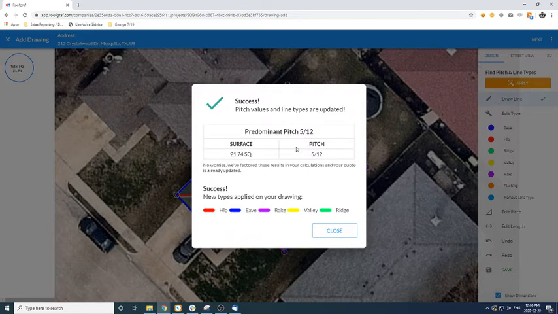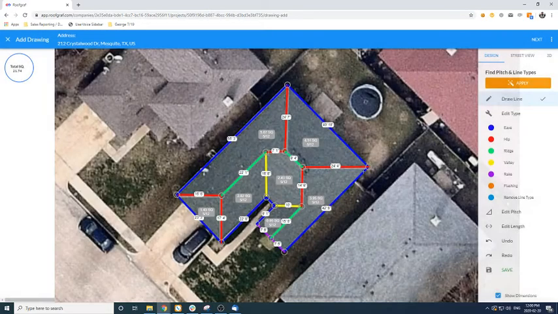So it will give us our pitch, 5 on 12 all over, and there we can see we've coloured in a few different line types. So we'll close that. You can see now our ridge in green, hip in red, valley in yellow, eave in blue, and lastly rake in purple. So of course we've got a 5 on 12 all over. That has been accounted for now in our top left, our total square count, standing at about 21.7 squares at this stage before waste.